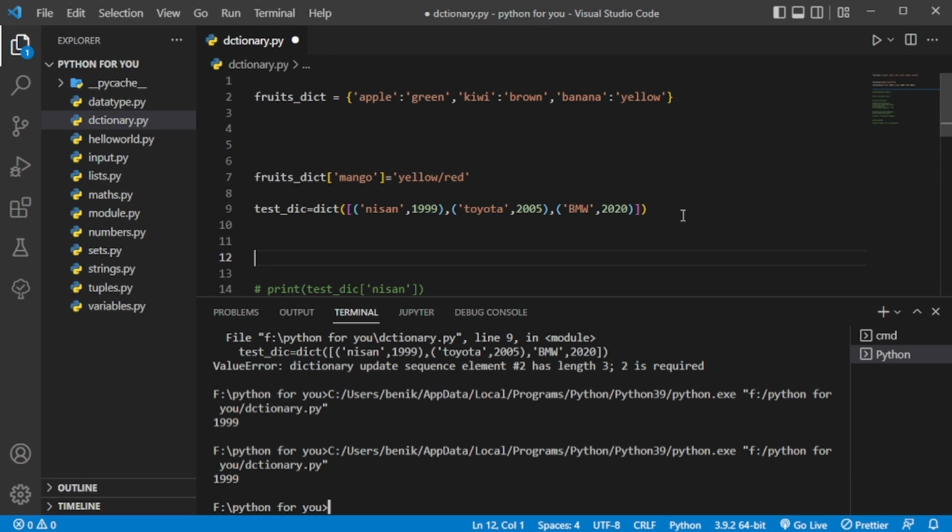When your keys are simply strings, it is sometimes easier to specify pairs by using keyword arguments. Here's an example.